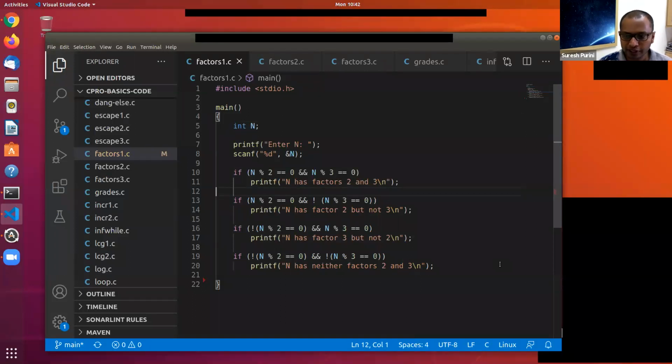So in terms of precedence, there is this idea of precedence that keeps coming up all the time. In terms of precedence, this double equal to, this equality relational operator, will have a higher precedence than this AND. So what happens is this will be executed first. Not only that, this percent will have a higher precedence than this equality operator. Because of that, first n % 2 will be executed.